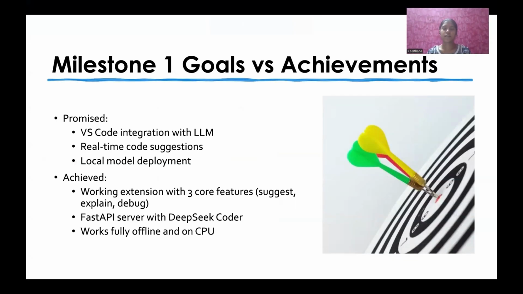Milestone one goals versus the achievements. I think we have succeeded in achieving them. As promised, we promised about VS Code integration with LLM. So without using Ollama and Hugging Face online, we downloaded the model and completed it. Real-time code suggestions, it is doing real-time code suggestion. It is generating the code, debugging it, inserting and explaining.